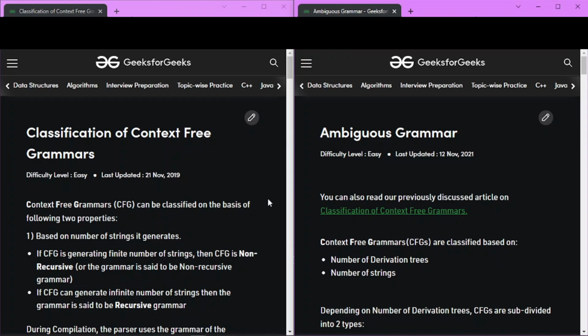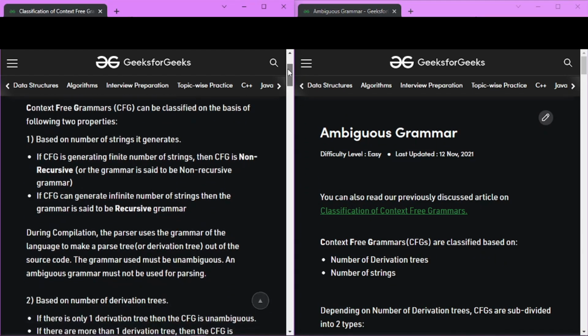It can be classified based on two properties: whether the number of strings that it generates is finite or infinite. If it has a finite number of strings, then the CFG, that is the context-free grammar, is non-recursive, and it is also known as a non-recursive grammar. And if the context-free grammar can generate an infinite number of strings, then the grammar is said to be a recursive grammar.